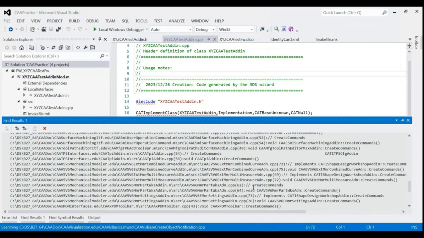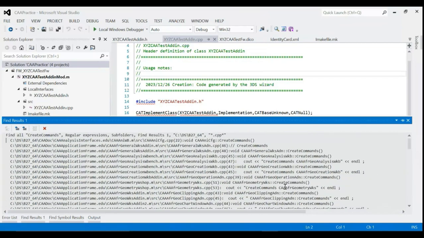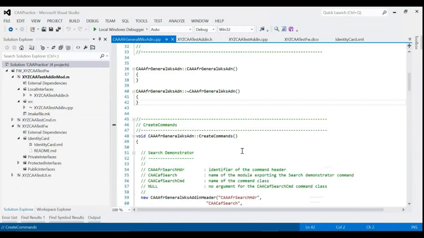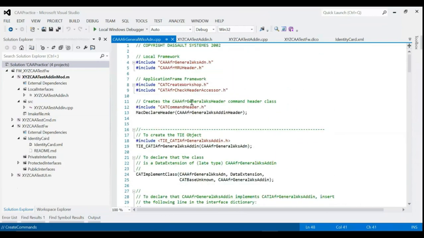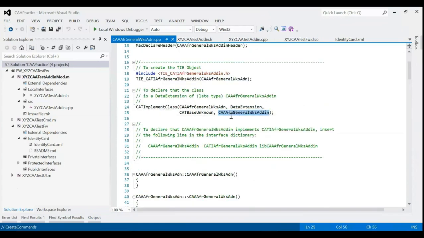So we found here one CATIA general workspace add-in. In this install I have the same object, CATIA workshop add-in, so we have the same one here. We have to take reference from this, but here they did the extension as a data extension from this class, but we don't have any extension. We have only implementation. This is a freshly new implementation.